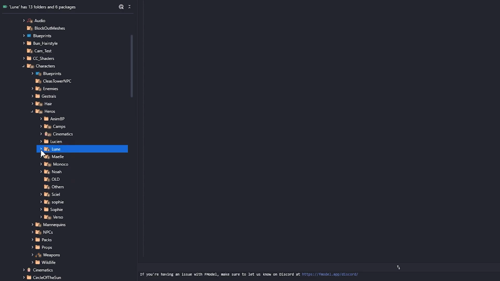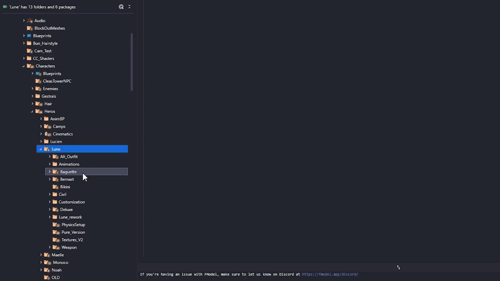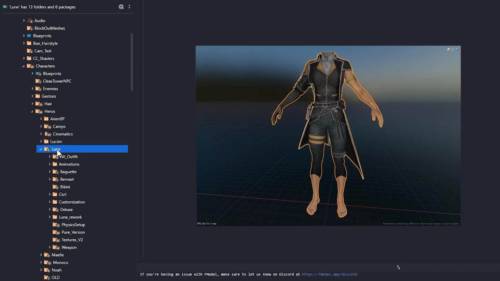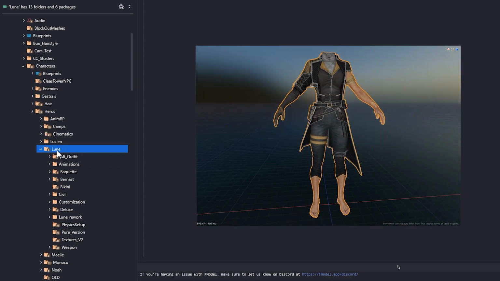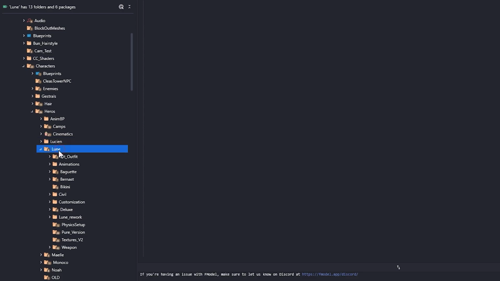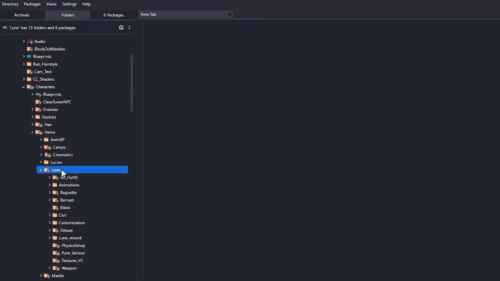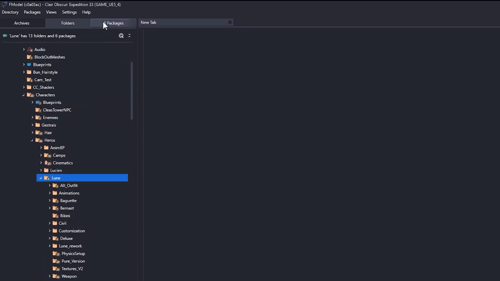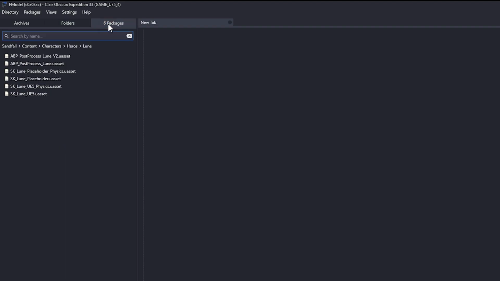Now, when I expand our folder, inside you'll see additional subfolders for animations, alternate outfits, and textures. The base model file, like the skeleton mesh file, is inside the main character folder. For me, it's Lune, not the subfolders, the main character. To access them, just make sure the folder is selected and highlighted. Now, go to the top bar and switch from folders to packages. This will display all the actual asset files contained in the folder we selected.